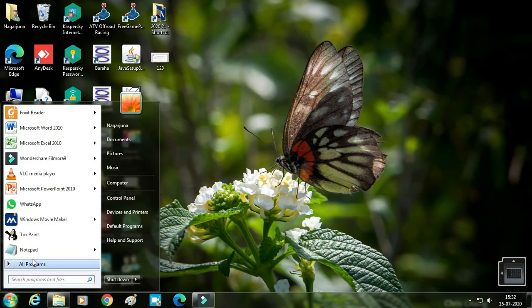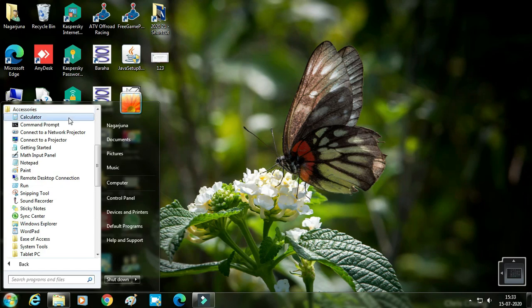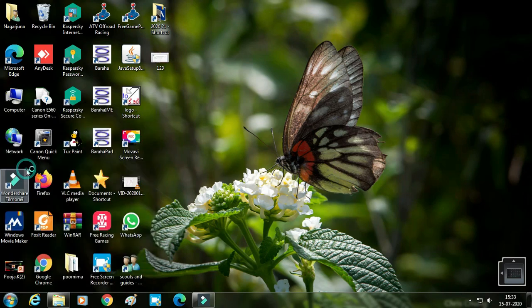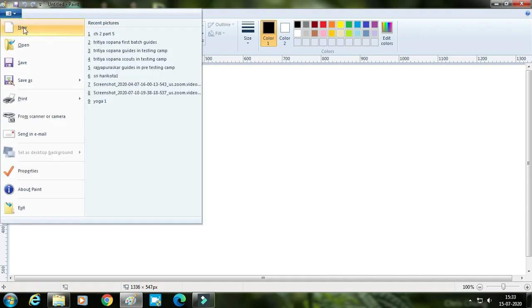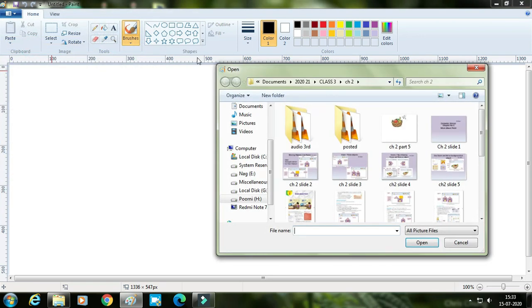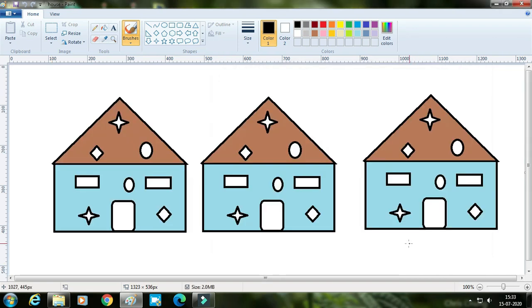As usual, we will open our previous drawing. Click on Start, All Programs, Accessories and Paint. So in this Paint, click on File, Open, click on Documents, and click on House, click on Open. As we have done the copy in the previous class, now 3 houses are there.